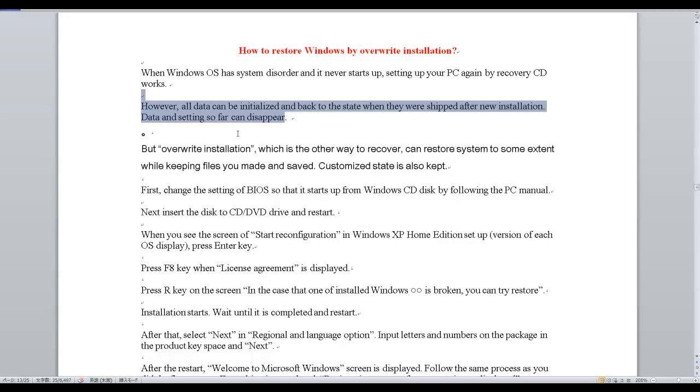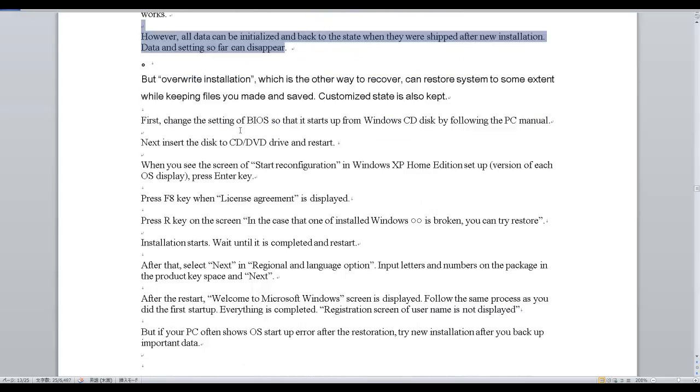Data and settings can disappear, but the overwrite installation, which is the other way to recover, can restore the system to some extent while keeping files you made unsaved. Customized state is also kept.